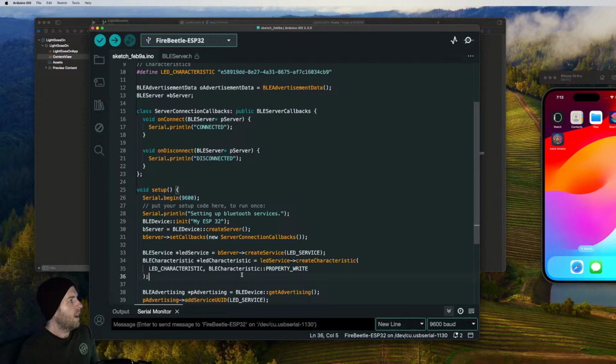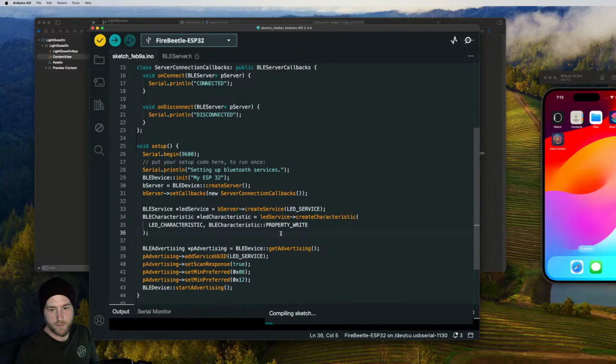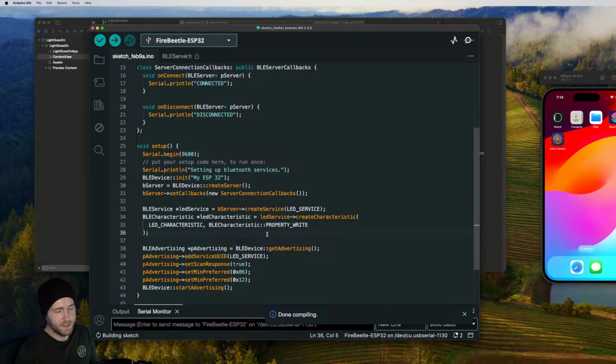I think the reasoning behind this is for security measures and stuff. Sometimes you don't want people to be able to write to a device, just be able to read the information coming through. So I think that's kind of it. Let's do a quick compile, see how we go with that. Yeah, seems to be fine.